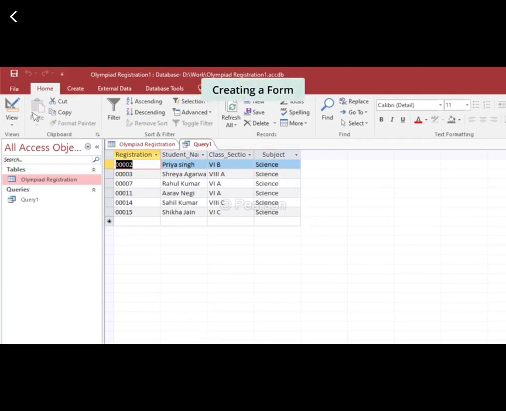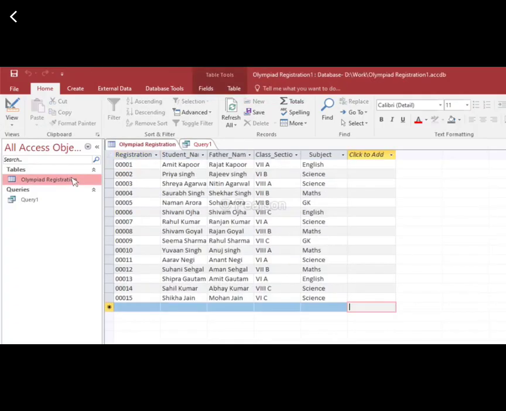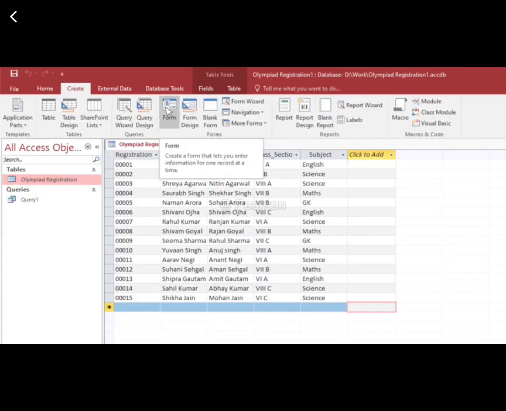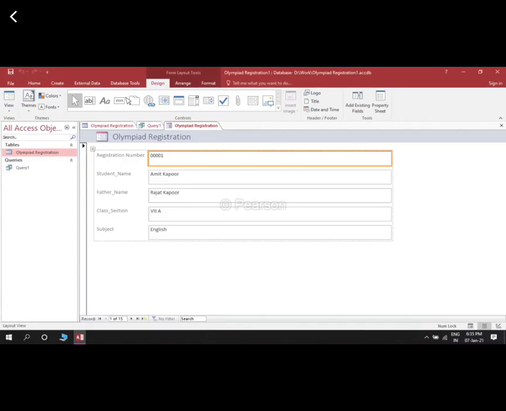Next, let's see how to create a form. Click on the table in the navigation pane. Go to the Forms group and click on Form. Look, a form is created in the Layout view. Click on Save. You can move from one record to another by clicking on the navigation buttons at the bottom of the form window. There, wasn't that easy?